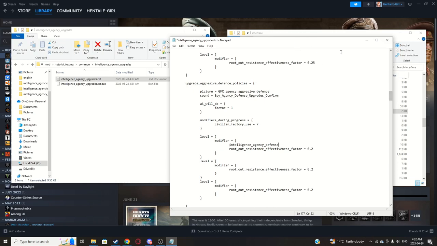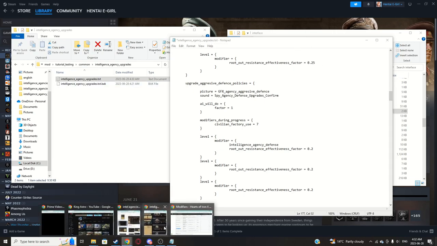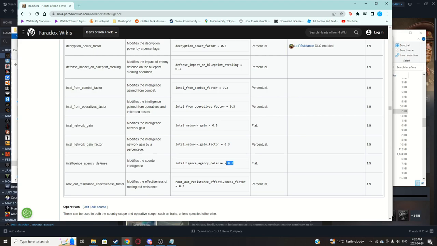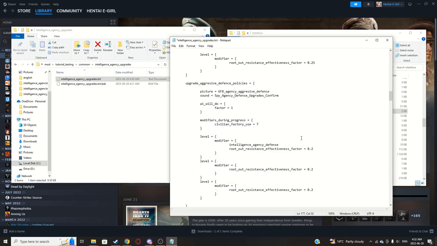And kill agency defense. Go back into here, see what it has. So that would be 30%. That's a little high. I say 10, 15. Right, and the last one. Boom. Okay.